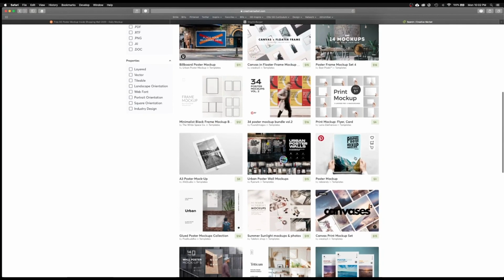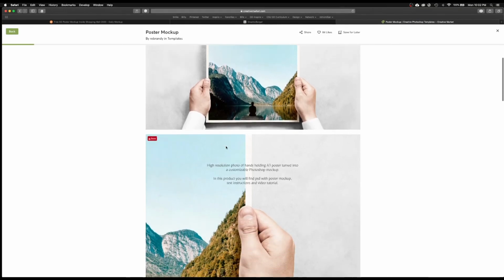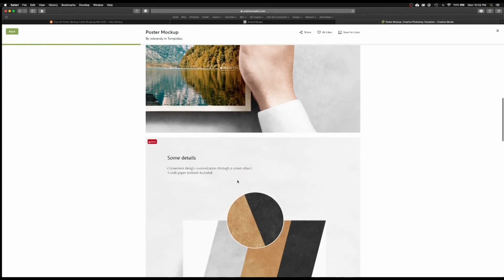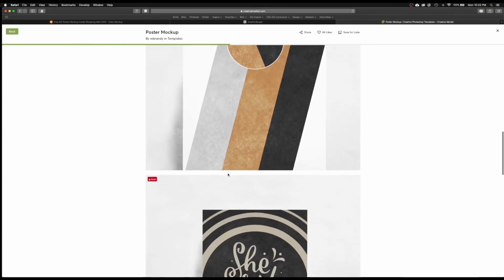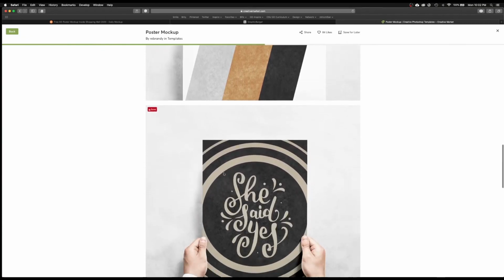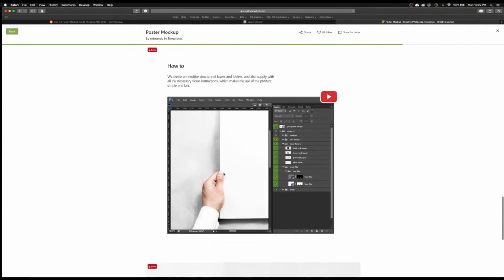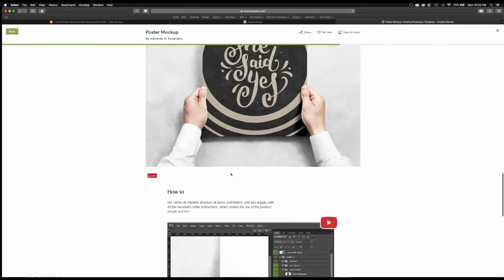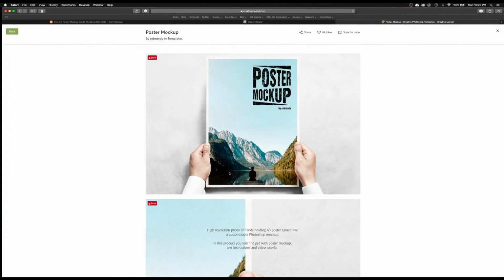So here's one for $3. I'm going to click on that and then look into it to see what we get. You get to see how high res it is. This is actually a really pretty mockup. So again, you can customize, which you should be able to do in all mockups. And a lot of the ones on Creative Market do have how-to videos or instructions on how to properly use the mockup.